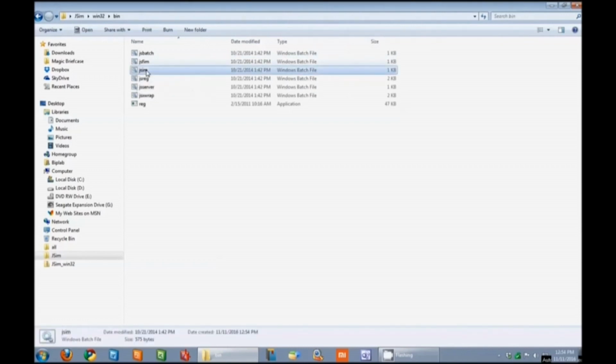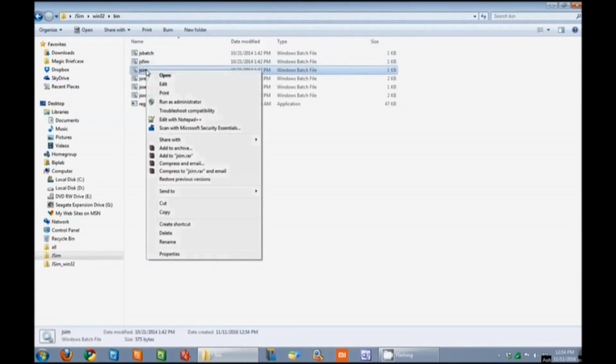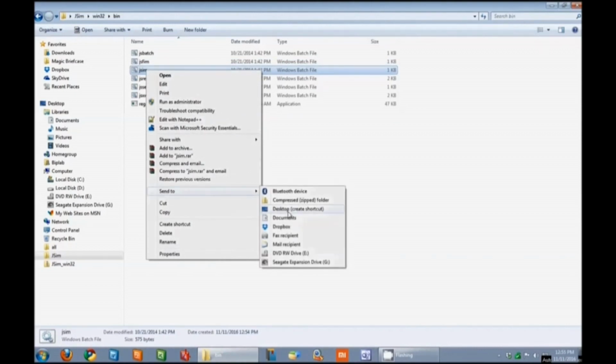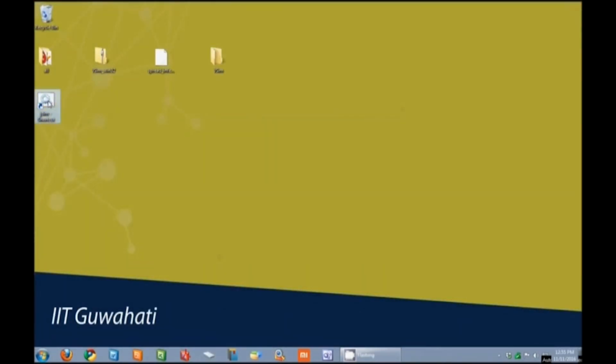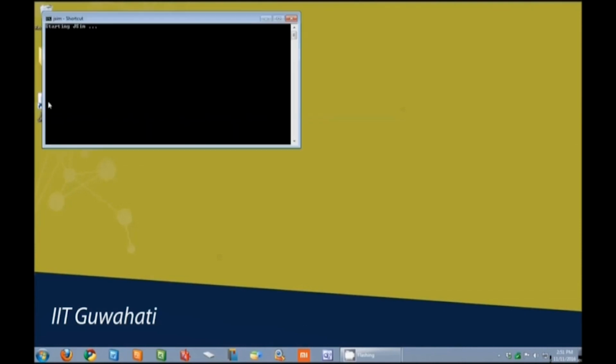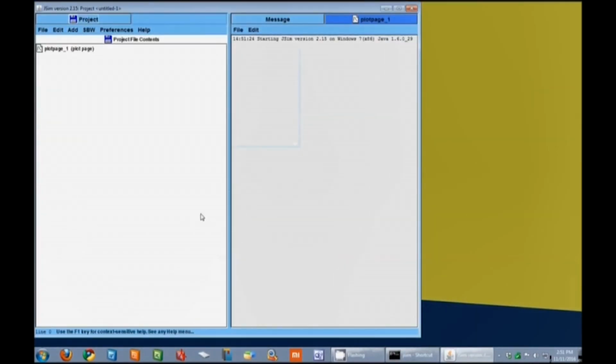So we will make a shortcut of that to the desktop so that every time I click on the shortcut, JSim will start. Close this window. Here you have the shortcut for JSim on your desktop now. It's very easy to use. You double click on it and JSim will start. So we have got the JSim.